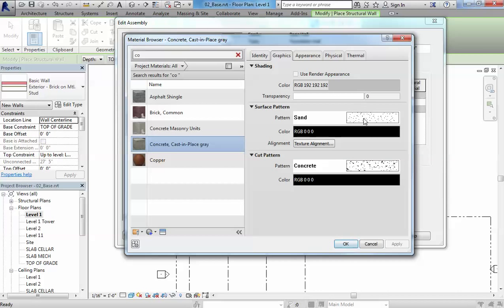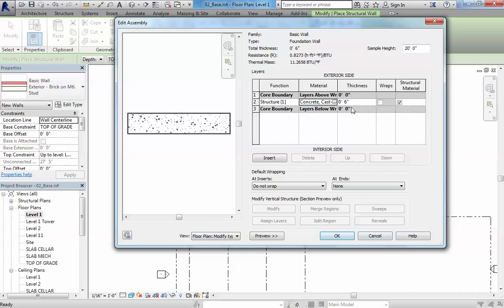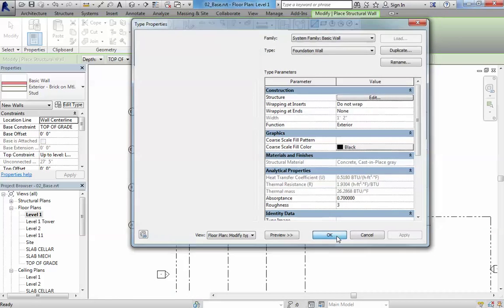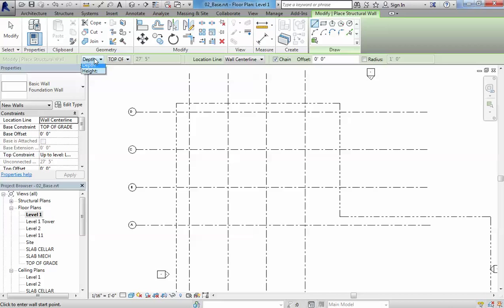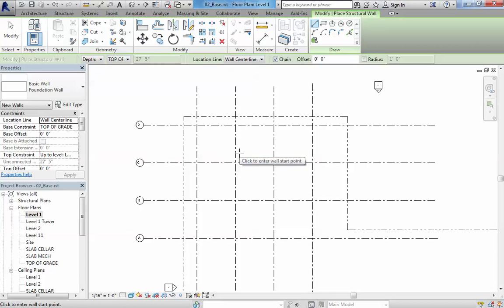And it will give you this surface pattern when you see it from the side, and when you cut it, you will see this pattern, which makes sense. That's what we want. And we're going to use a 14-inch thickness. Now you have to set the depth if you're in level 1, and you have to set it to top of grade. Or if you go to top of grade, you can set it to height and to level 1. Either way, it's fine, as you know.